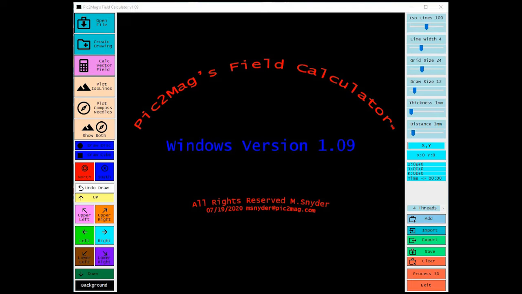Okay, so after you double click the field calc program, Windows will say, are you sure you want to do this? And if you hit details, you should see my name on the program. And so once you run it, you will see the title screen. It will say Pic2Mag's Field Calculator, Windows version 109. This particular one was released during the pandemic, on 07/19/2020.